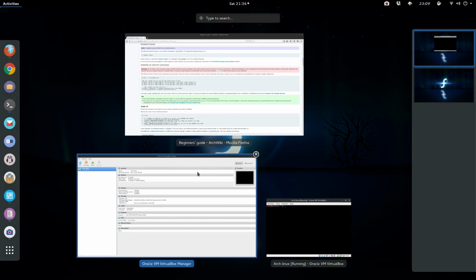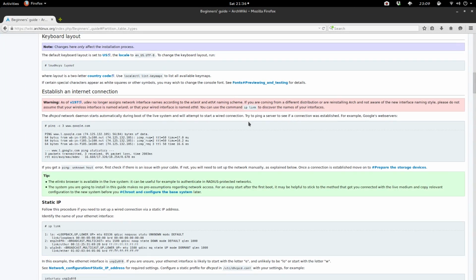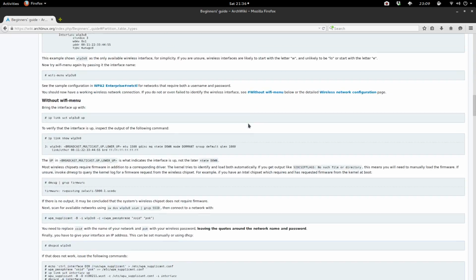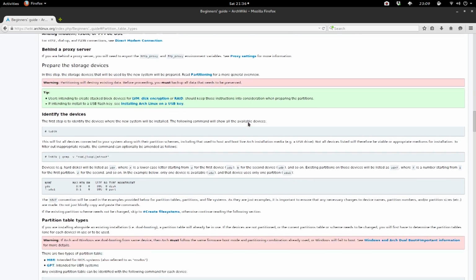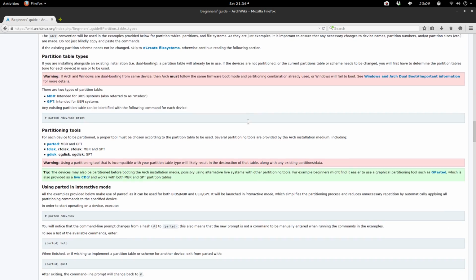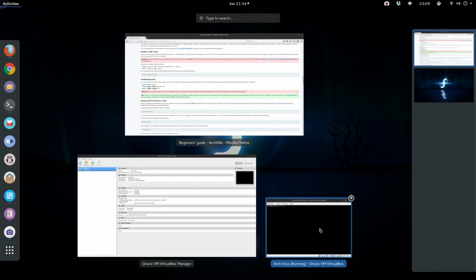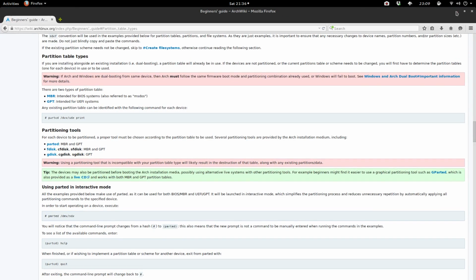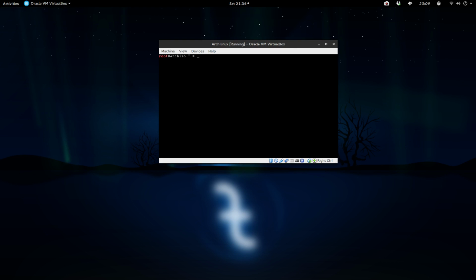So there are 3 different ways that you can partition this. If we go back to the beginner's guide here, we could do cfdisk, which is the one that I prefer. You can do fdisk, which a lot of other videos out there do, and then there's gdisk. So we're going to do cfdisk in here. So we'll just minimize this. So cfdisk.